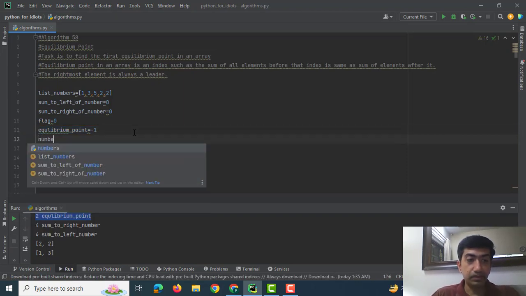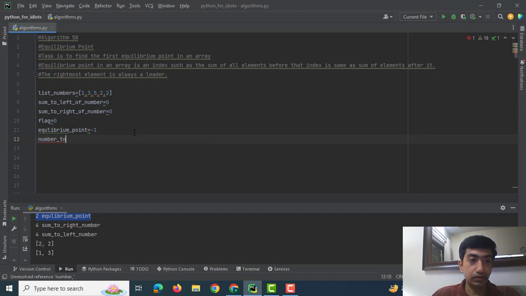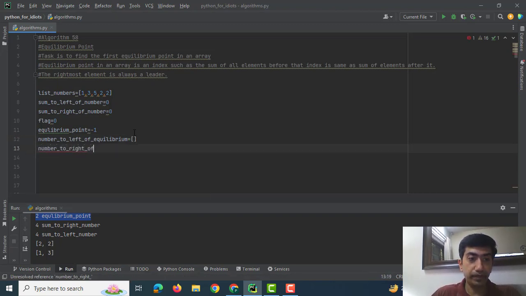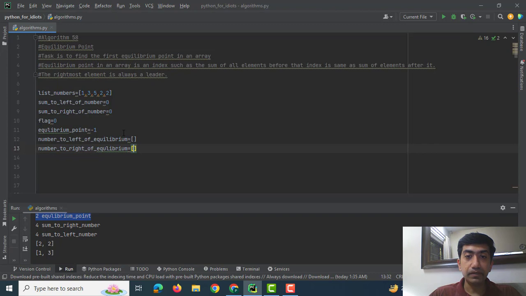And numbers to left of equilibrium point is also a blank list, and numbers to right of equilibrium point is also a blank list. These blank lists would contain numbers whenever we have found out the equilibrium point. For example, if we have found out that the equilibrium point is here, the numbers to the left of the equilibrium point would contain 1 and 3, and this list would be updated to 2 and 2, right? But right now both of these lists are blank.